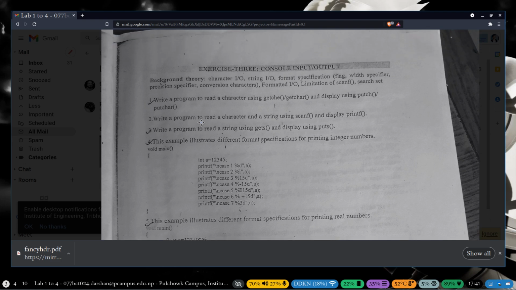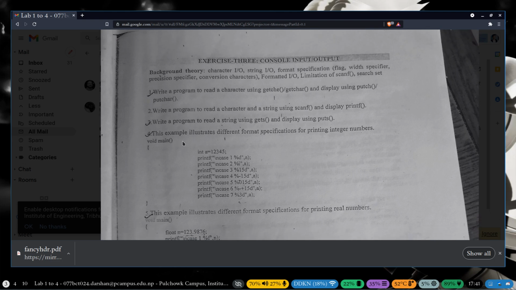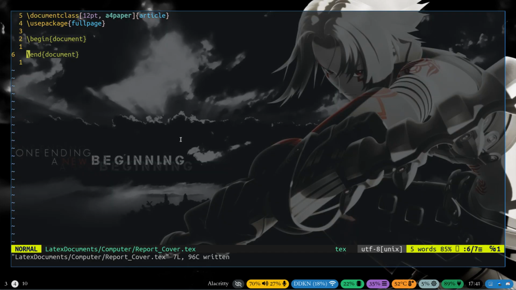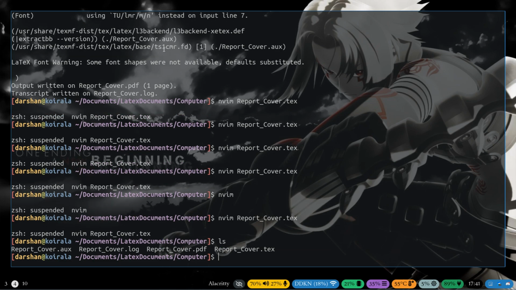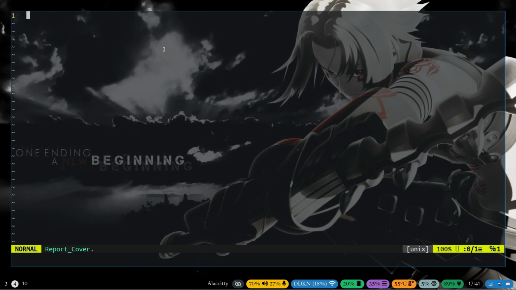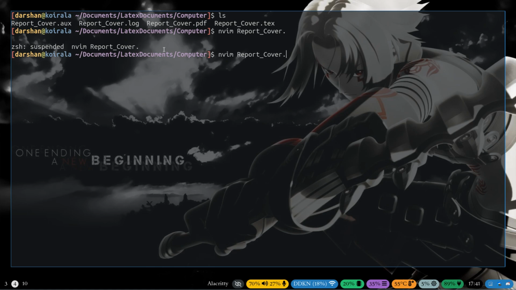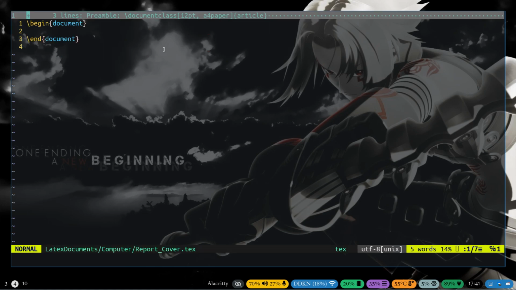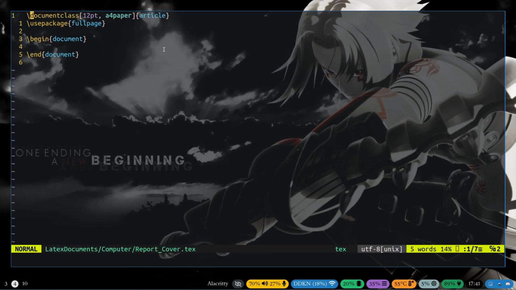So basically here are some of the exercises, and before making the exercises I have to make the template of this thing, okay? So what is this? This is a report cover. Now I've made a directory of computer, and I've made a text file, report cover. I'm going to do everything in LaTeX because I just like LaTeX. I do not use any what-you-see-is-what-you-get text editor. So basically that is the case.